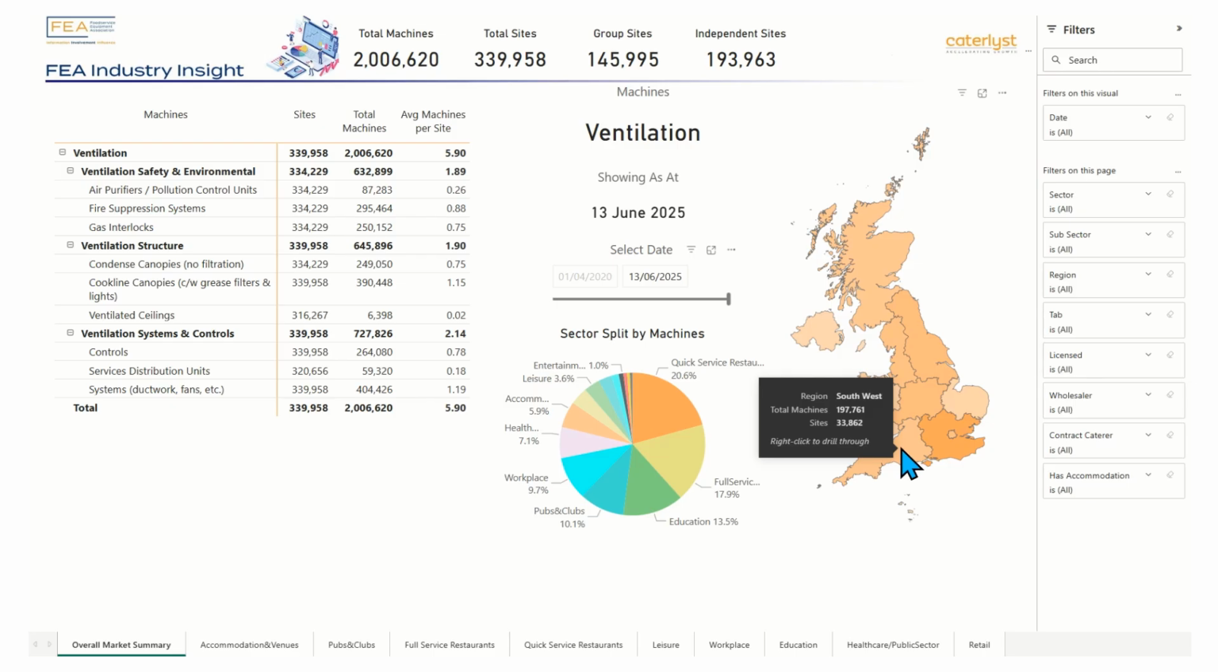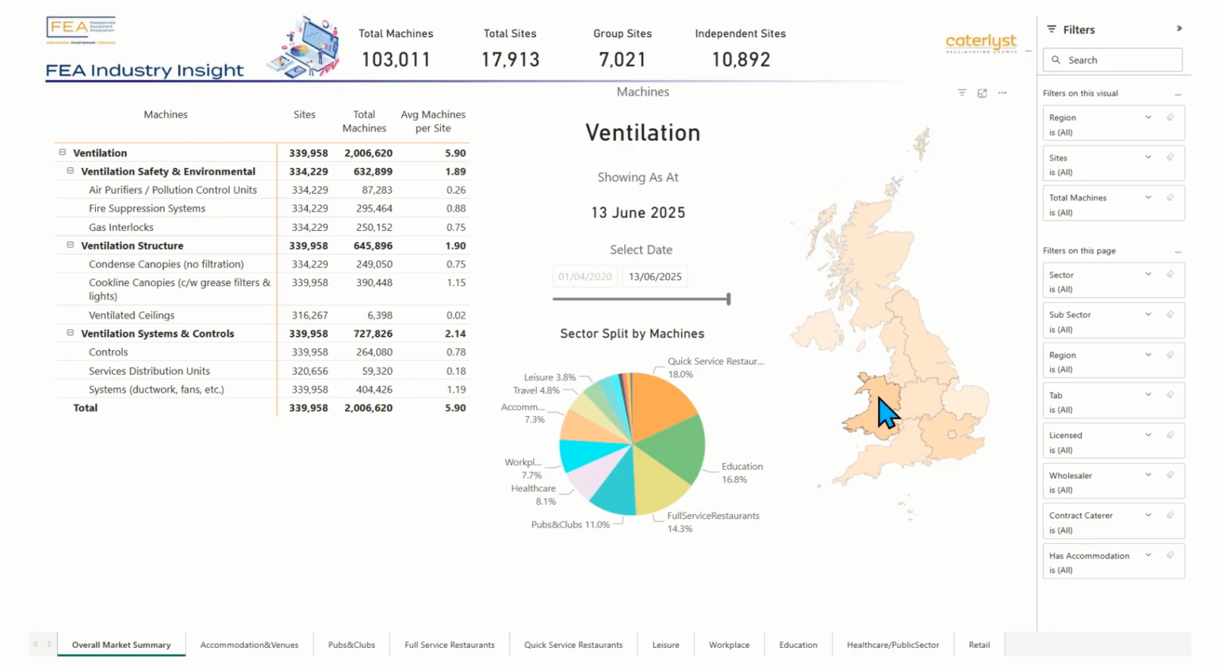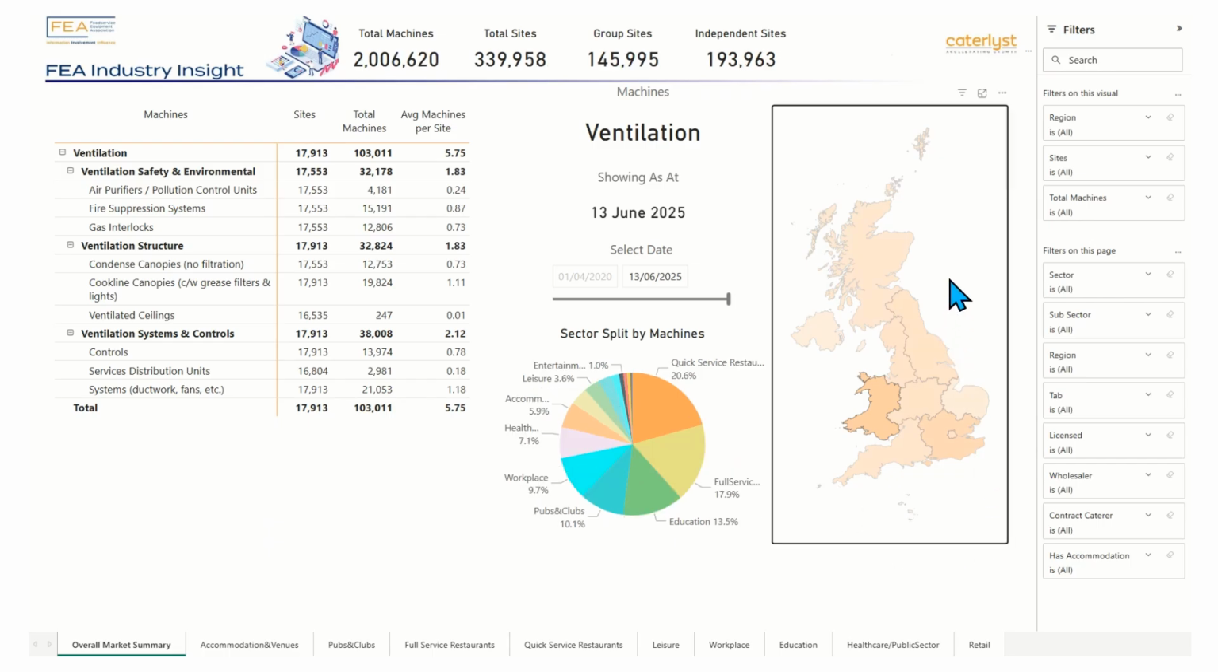The other functionality that you have here with this map is that you can click on any one of these regions. So for example, if we click on Wales, what that then does is update the rest of the dashboard to reflect those figures purely for Wales. Now, to reset that, if you just click up here, so you've selected the whole of the UK, the dashboard then reverts back to the overall market summary.